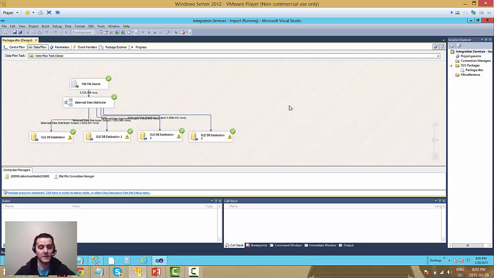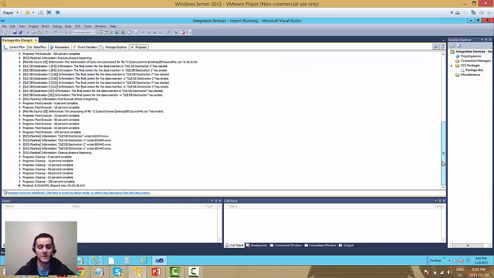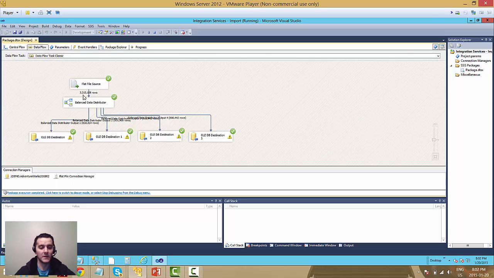Oh, there we go, it's completed. If we check the progress and scroll down to the bottom, we can see our elapsed time was 2 minutes and 38 seconds, and we processed 3,213,108 rows. We read the flat file, it goes through the Balanced Data Distributor so we can split it into 4 tasks, and each one spawns a thread that runs the inserts into the database. So that is the classic version inserted into the classic table.